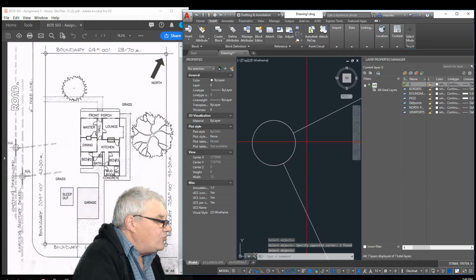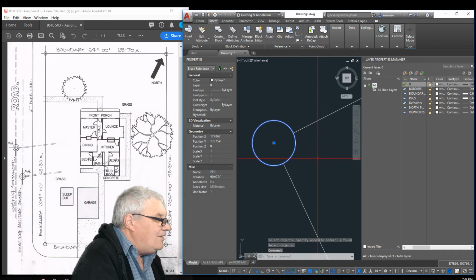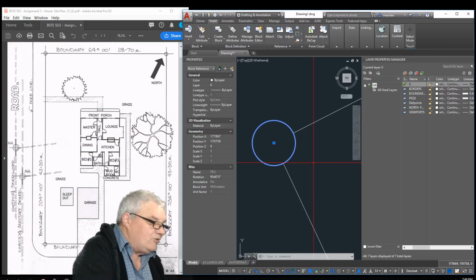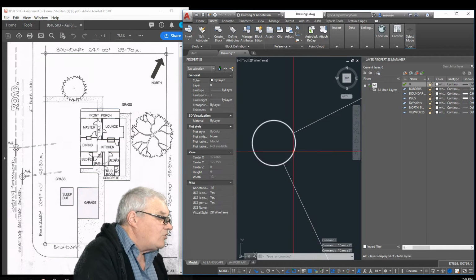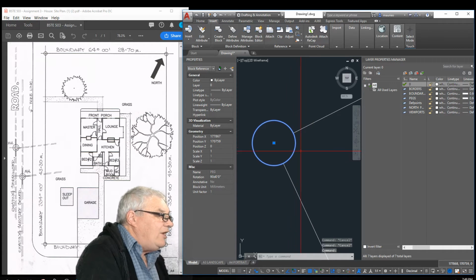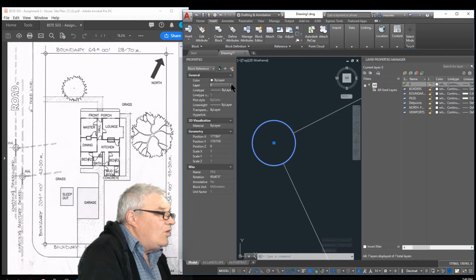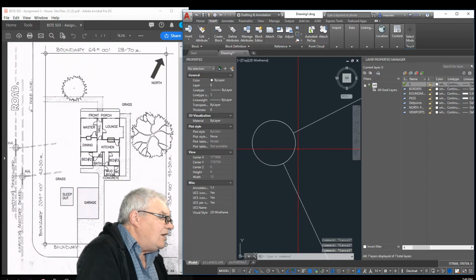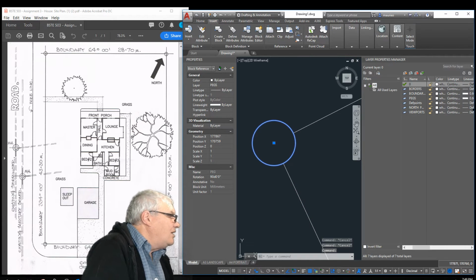Now there we go. So now when I select on here, I look at my properties, I've got a block reference and it's called peg. Alright, so that's all good. And I'm now going to put that in the layer called pegs. So I created it in one, but I'm just going to put it in the layer called pegs. Okay, so that's the layer pegs.